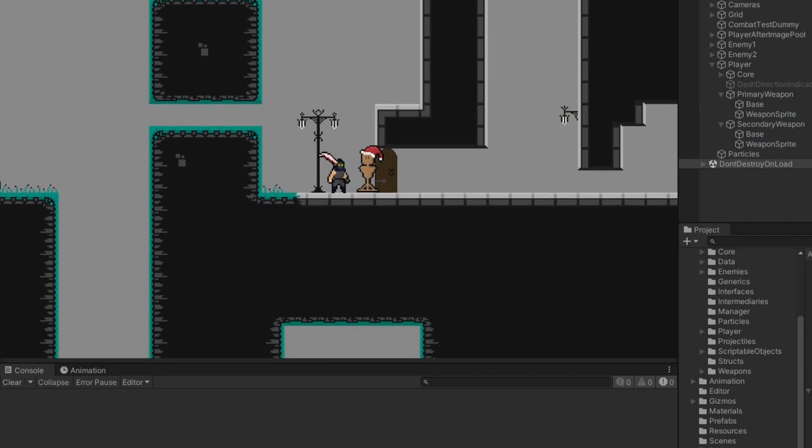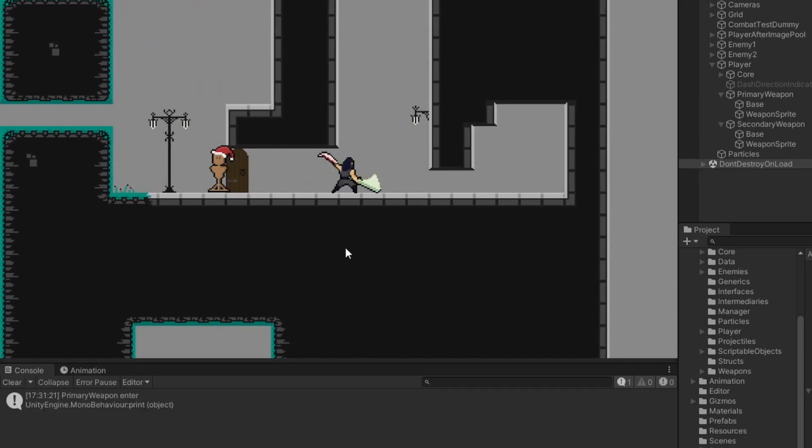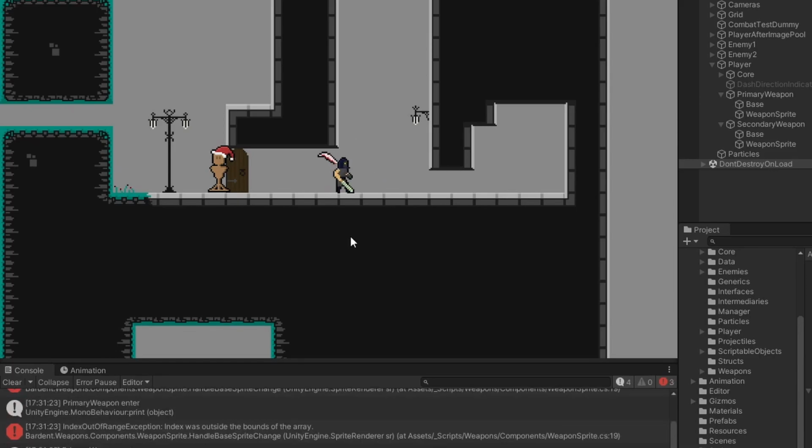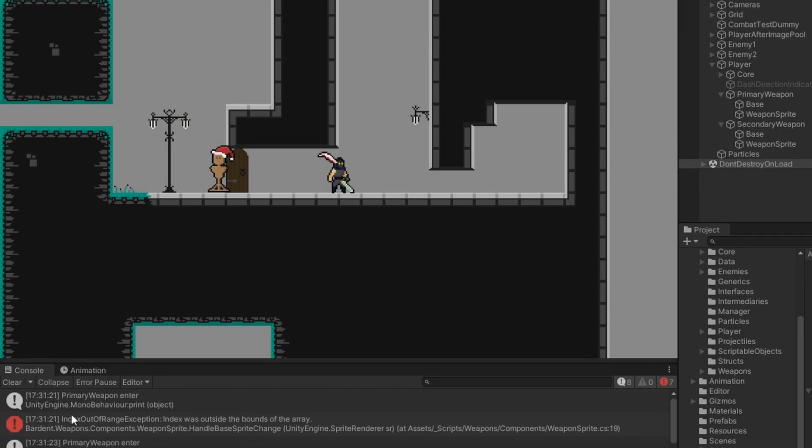I already know some things are about to go wonky, but that's okay. So as you can see, we have one issue. Our sword is kind of just flying here, but let's see what happens if we attack. Okay, so if we do our primary attack, you can see it looks pretty good. Our sword is following our player, except we then end up running into an index out of range exception, and I'll explain why in just a second. And if we do our secondary attack, it also works. But you can see we're having some issues.